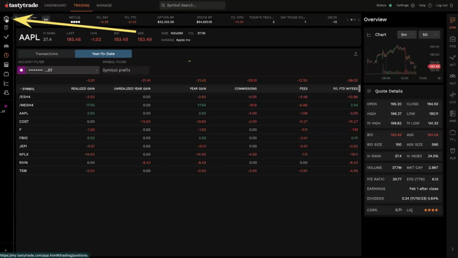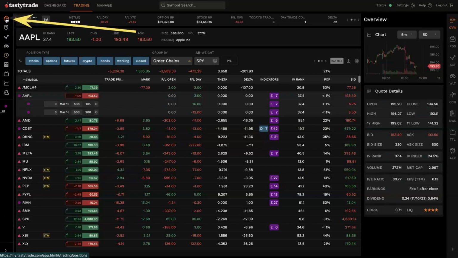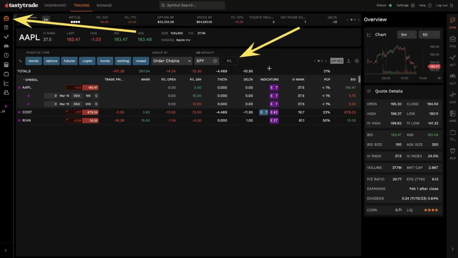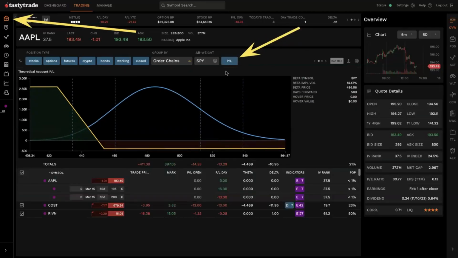So if we go to positions here, click on that little portfolio icon right there. And then while you're in here, let me just filter out those pink account trades. But while you're in here, check out this P&L button right here. If you click on that, by default this is the exact graph you're looking for, Peter, I believe. It's going to be the account portfolio value, or essentially your P&L open for all your open positions, graphed against SPY or whatever beta weighted symbol you have up.